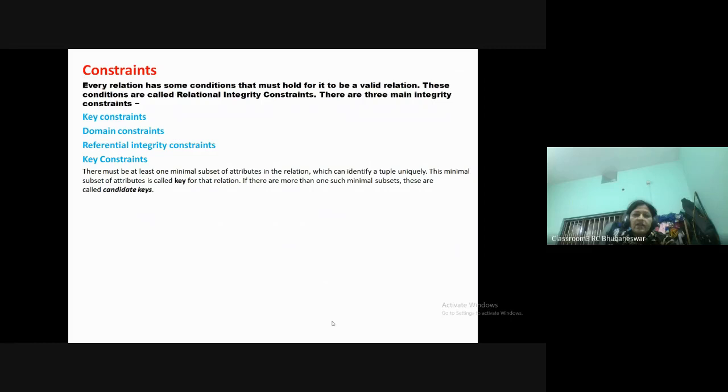Then constraints. Every relation has some conditions that must hold for it to be a valid relation. These conditions are called relational integrity constraints. There are three main integrity constraints: key constraint, domain constraint, and referential integrity constraint. A constraint is a restriction or rule which must hold for a relation to be valid. The three types are key constraint, domain constraint, and referential integrity constraint.